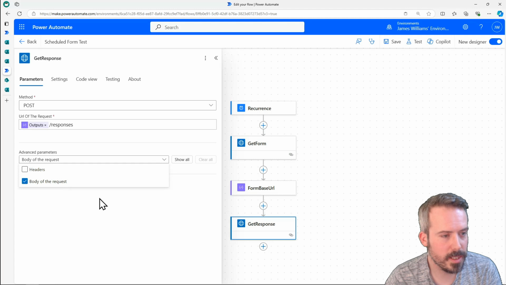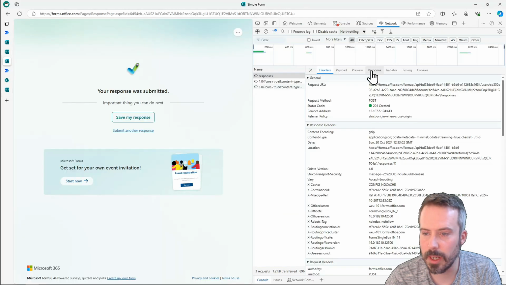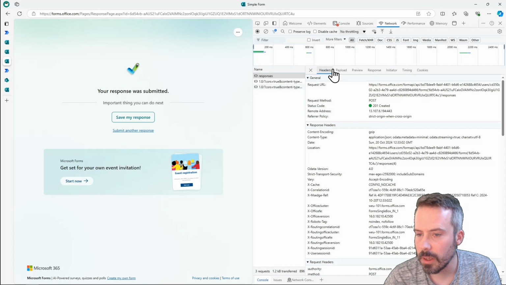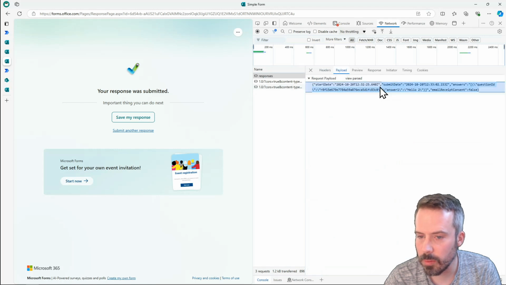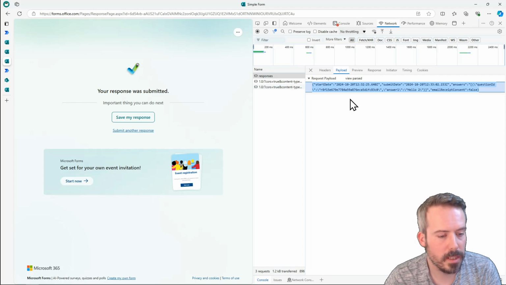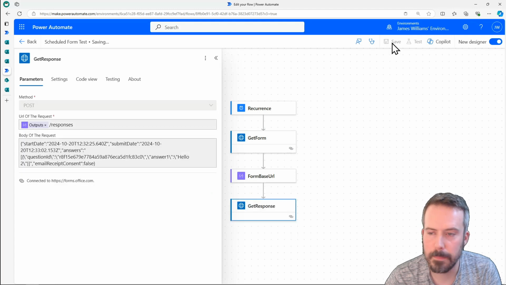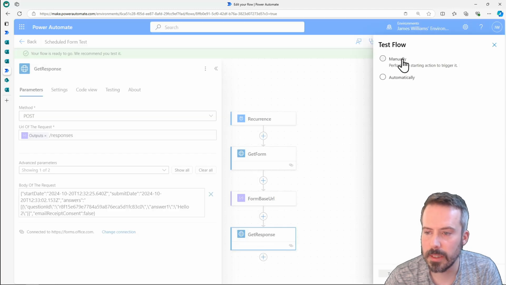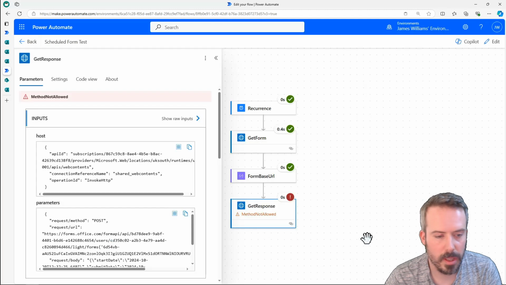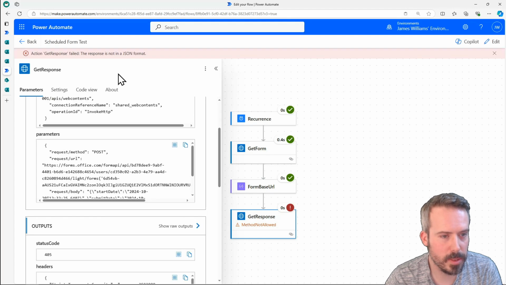So let's add a body to do that. And if we go back to our example here, we can copy hopefully this whole payload and paste it in to the body of the request. So there we've got an example body, and if we save and test this now, let's see what happens. So it's not happy with that, and that's because it's saying the response is not in a JSON format.